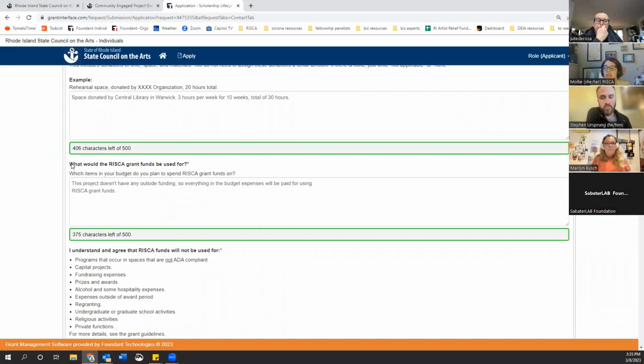Then what would the RISCA grant funds be used for? So in the past, we had a more complicated budget form. We don't like complicated budget forms, so we made it easier, where you had to know exactly what the RISCA money would be going for, and it got really confusing. We don't do that anymore. It's just the budget. We ask you to list here what the RISCA grant funds would be used for. So in this case, the project doesn't have any outside funding, so everything in the budget will be paid for using RISCA grant funds. Boom, done. That's it. If you do have outside income, you'll want to say the RISCA grant funds will be used for these 2, 3, 4 line items.